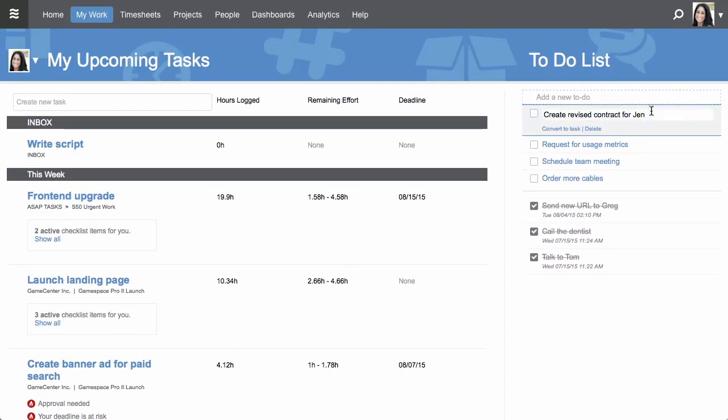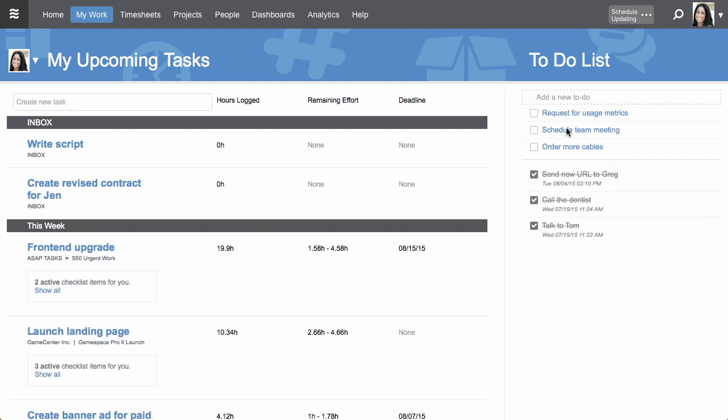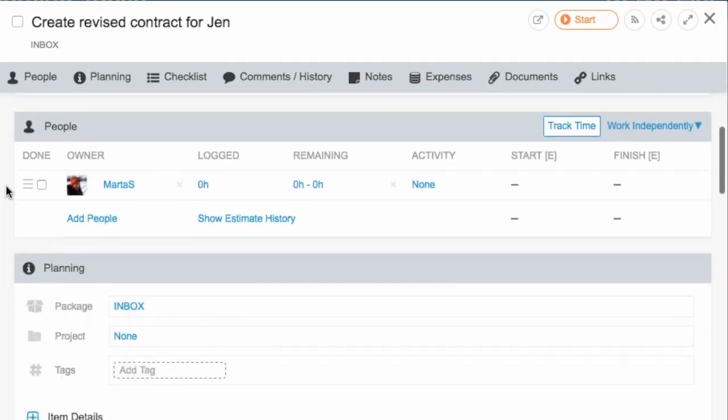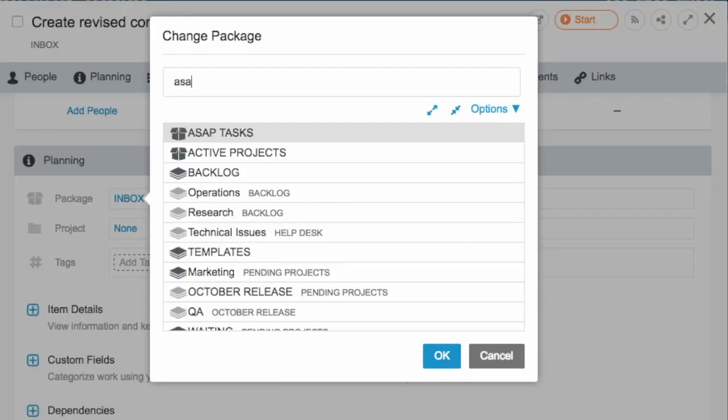Now that I'm ready to think about it, I can convert it to a new task, which gets added to the workspace inbox. My new task, Create Revised Contract for Jen, now appears in my upcoming task list, and if necessary, I can move it to a new location.